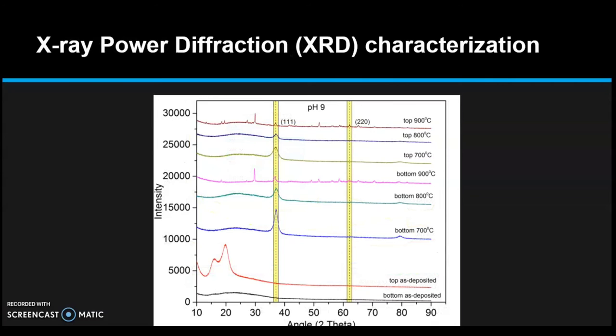And next is the XRD, X-ray powder diffraction characterization. Here we can see the peak, which determines that nickel oxide exists in the graph.